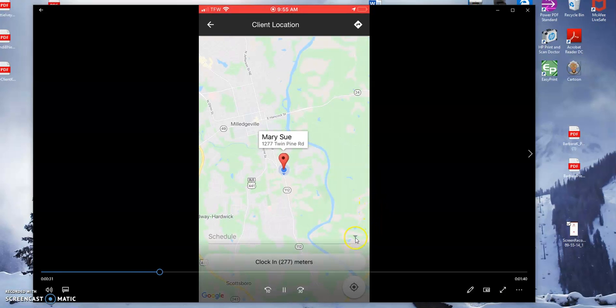You have to be in a certain proximity, within 100 meters, in order to clock in. You click this down arrow key. This down arrow key right here will show you your schedule, okay? So that's from 9:55 a.m. to 10:05. Press the clock in button, and it says you've been clocked in, so congratulations.